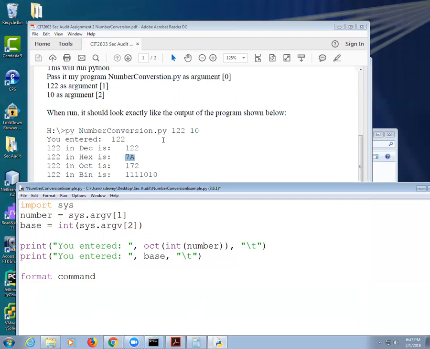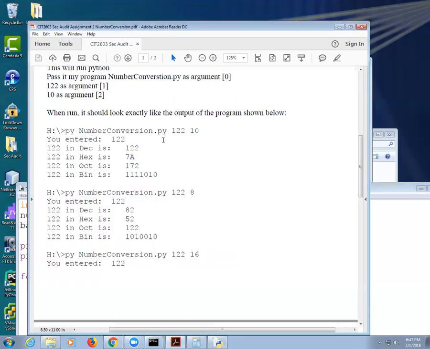All right. So when you're done, it needs to look exactly like this. When I run it with these numbers, I should get the exact output, with the exception of the name of the script. So this part here might be a little different. But the output needs to look exactly like that. You got a week to do it.